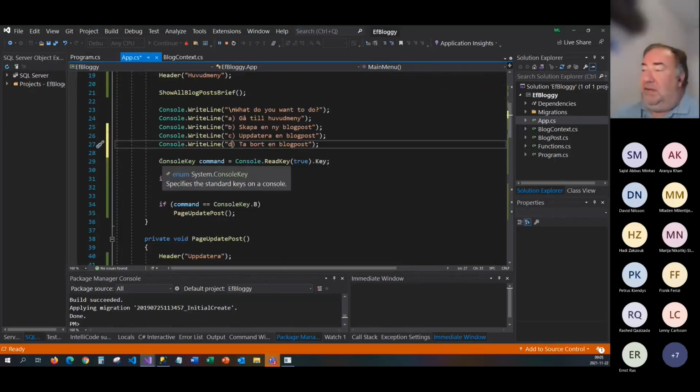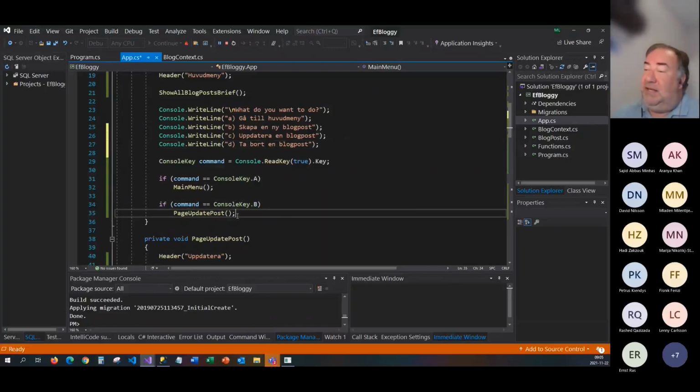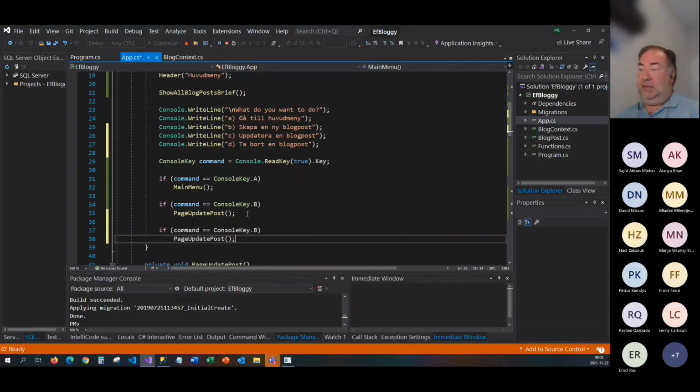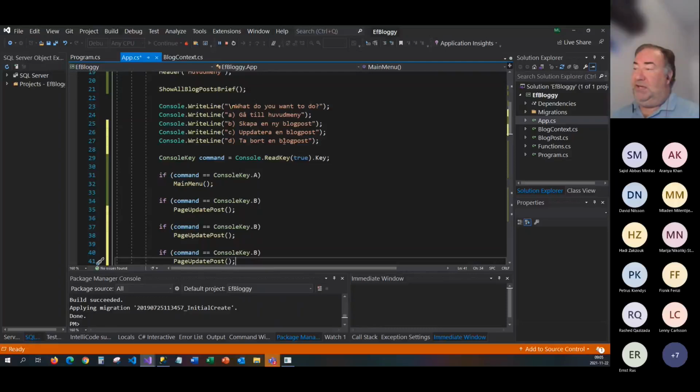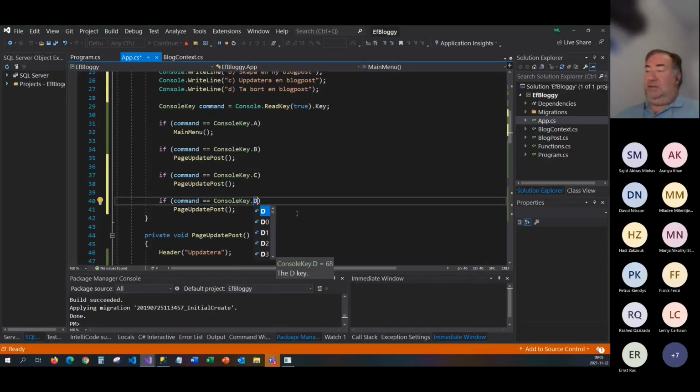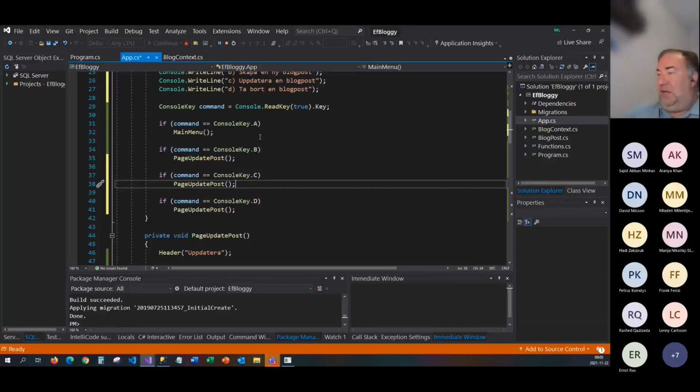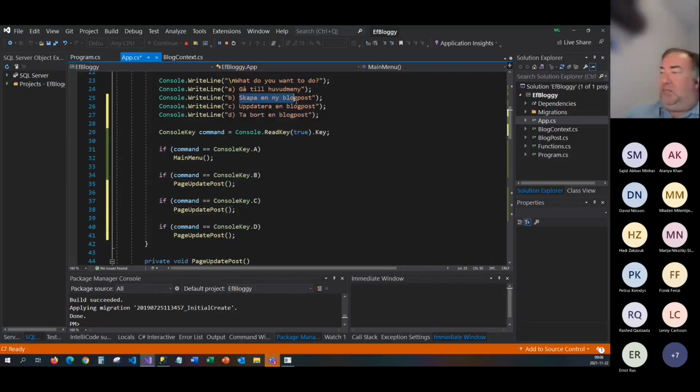And you see that we have a console key. It's checking the key that is pressed, A, B, C, or D. And now we are taking care of A and B. So we need to add the other keys also. And number C was updated now, so this is the one that is correct. So now we added to check for A, B, C, and D. So depending on what key the user is pressing, we are running separate methods. So the B will be create a new post.